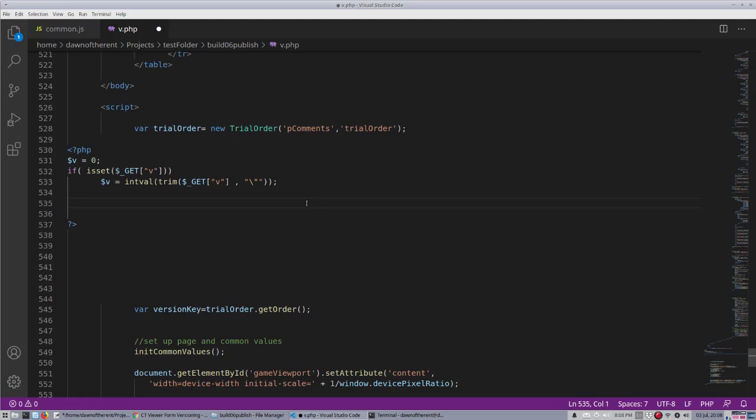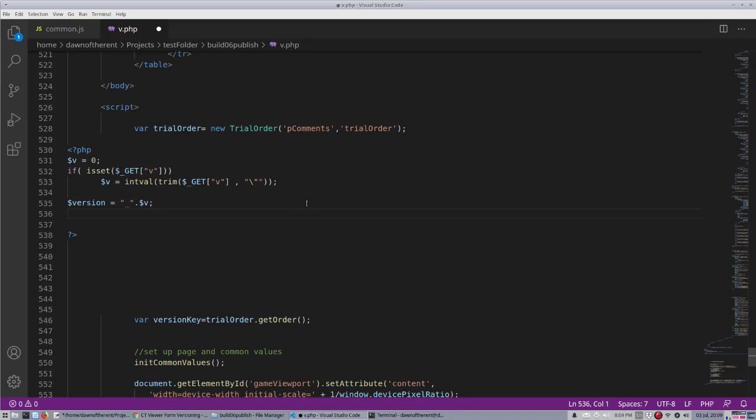Now, let's make an actual version that we're going to deal with. So $version equals underscore, and then you use periods in PHP to concatenate strings, so $v. Also, another difference is you have to use semicolons. In JavaScript, they're optional, but they're not in PHP.